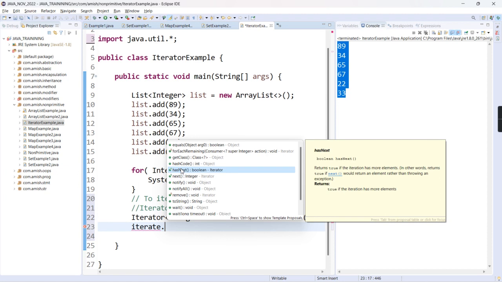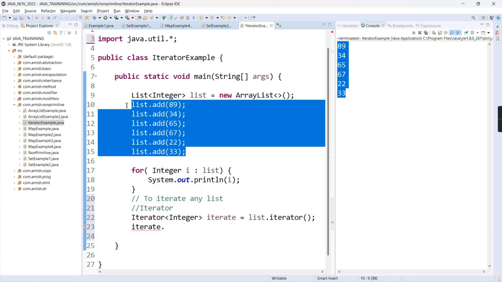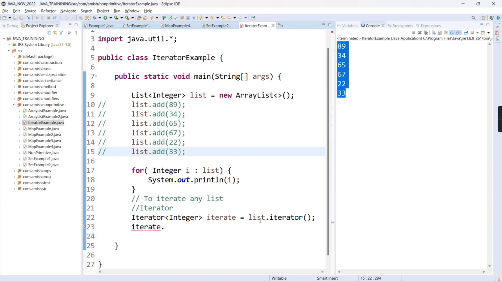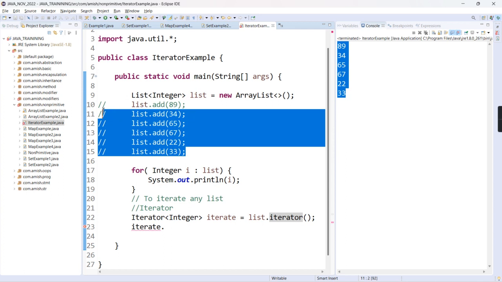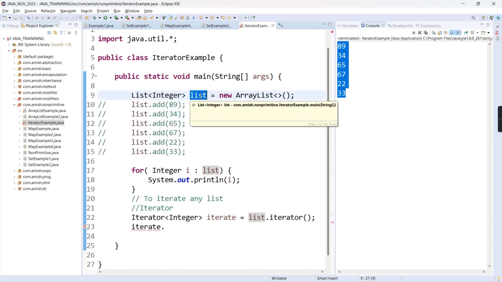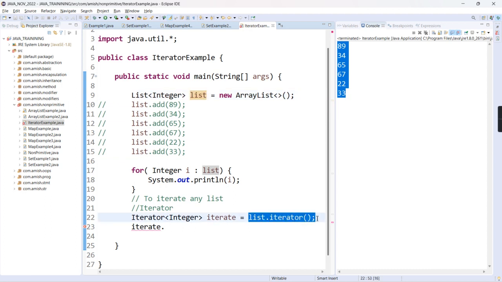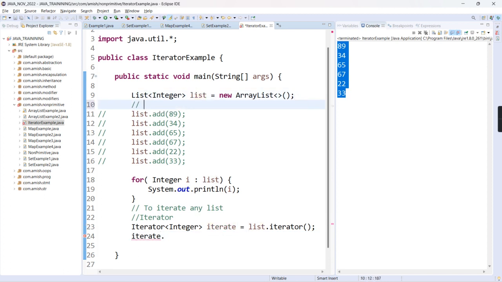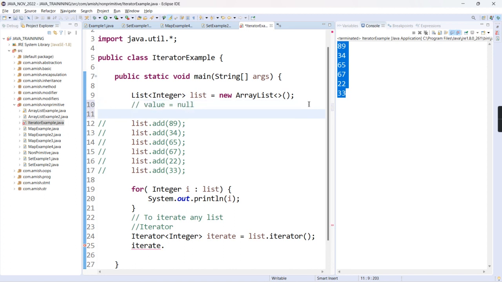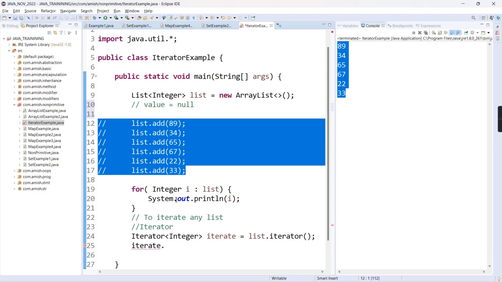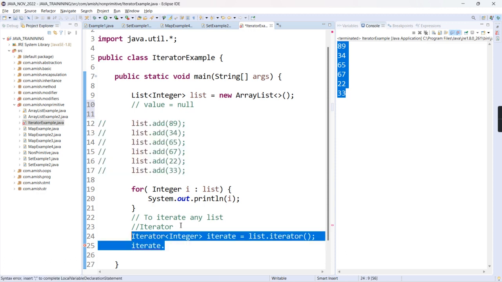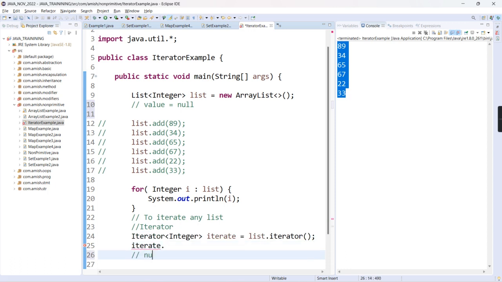HasNext will do what? It will check whether that iterator object contains any value or not. So if I comment this line, and here I am converting this list into iterator, but we didn't have any value. There is no value in this list, right? But we have converted this list to iterator. Now if we iterate, if we get the first value from this iterate object, we'll get some exception here, right? The exception is that there is no value. So this list value is equal to null. Why null? Because we haven't added any value to that list, right? So if we iterate that value, we'll get some exception here. Which type of exception? Like null pointer exception.